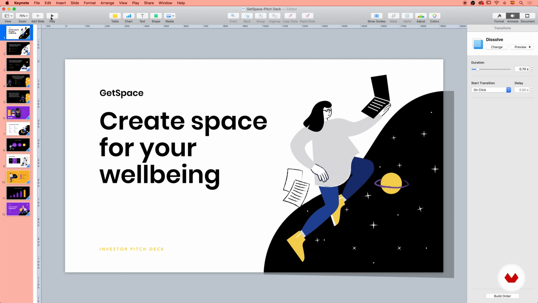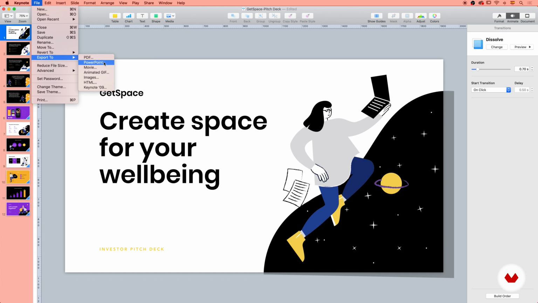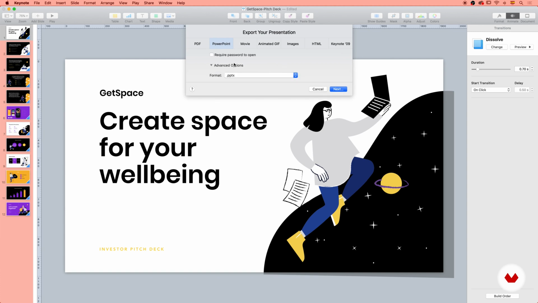clicking on play. Now there's another option. You can export your Keynote to PowerPoint. For example, if you want to send it to someone who doesn't have a Mac or doesn't have an Apple Keynote installed, you can do that. Just click on PowerPoint. And the only option that you can choose is to select between these two formats. You will probably need only this one.